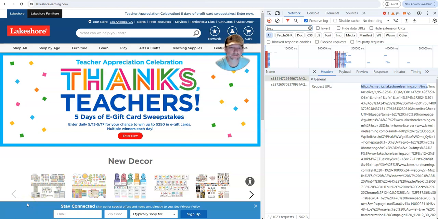Today we're going to talk about first-party data collection and how to tell if your website is using first-party data collection. And then we'll talk about the benefits and reasons to use first-party data collection.